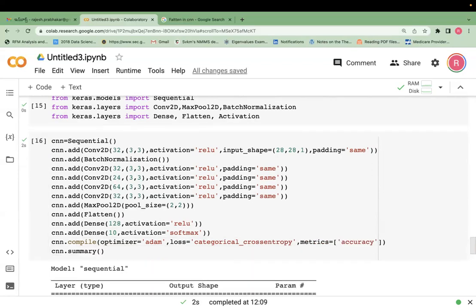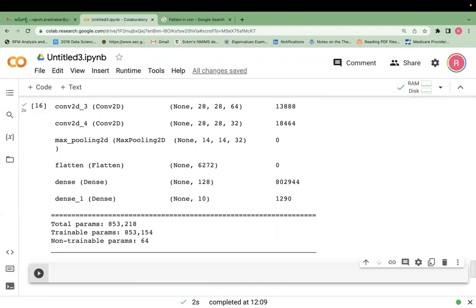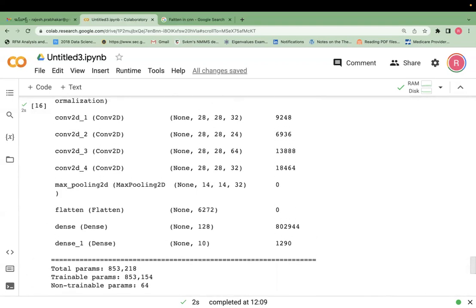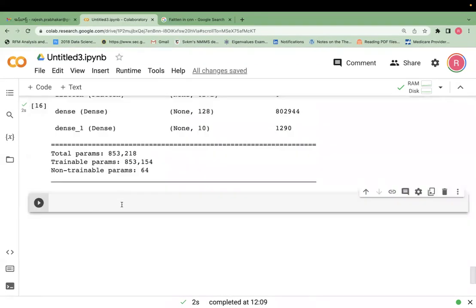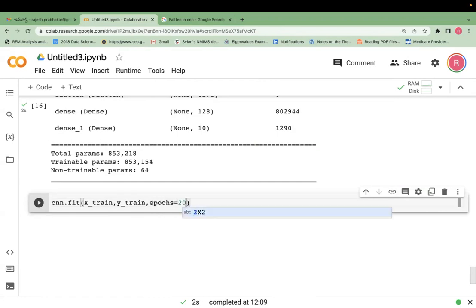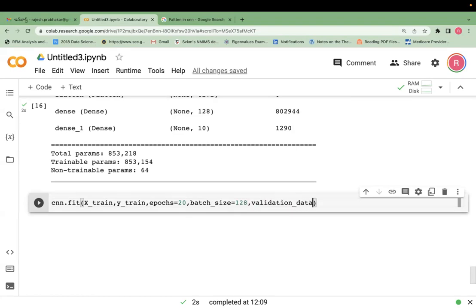So we built a model with 853,218 weights. All right, all of you got this? Now we'll fit. cnn.fit X_train, comma, Y_train, comma, epochs is equal to 20, batch_size is equal to 128, validation_data X_test, comma, Y_test.